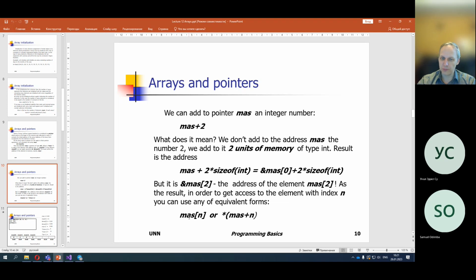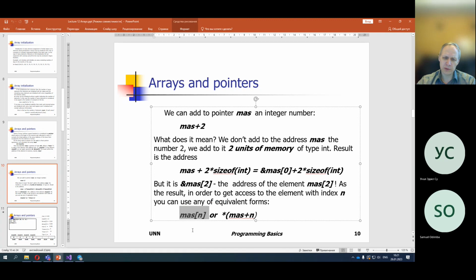And from this point of view, these 2 forms of getting access to the array elements are equivalent: mass[n] and star (mass plus n). This is a usual form, and we will use it in 99% of cases. But this form is equivalent to this one, star (mass plus n).